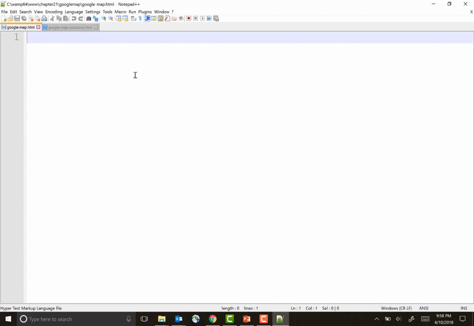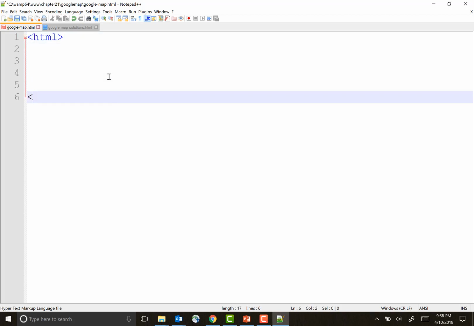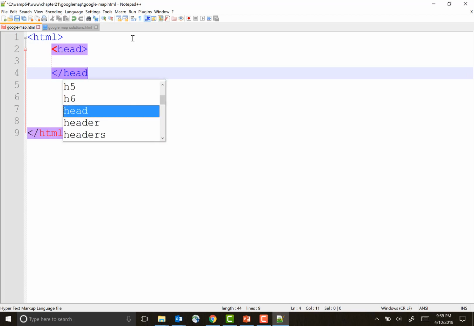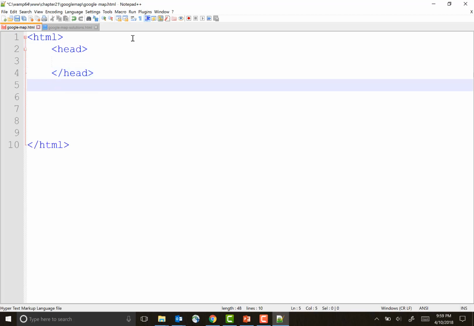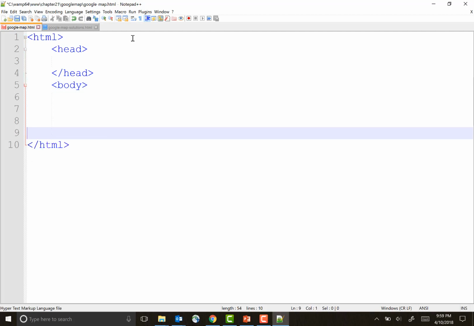Right. So let's get started. Now this particular file is an HTML file, so let's start with the HTML opening tag and this HTML closing tag, and then of course we will have the head here and the closing of the head, opening of the body, and the closing of the body.